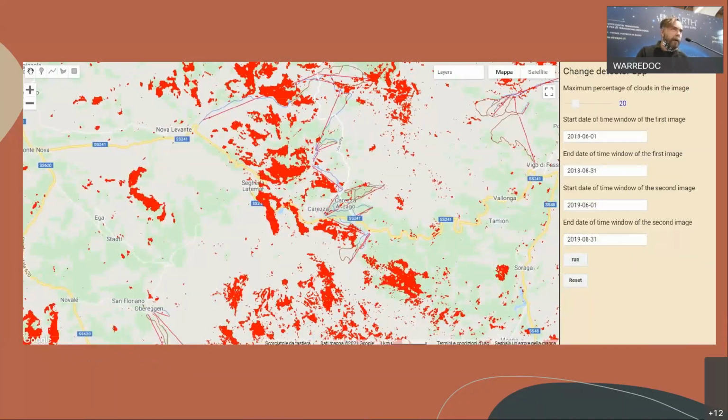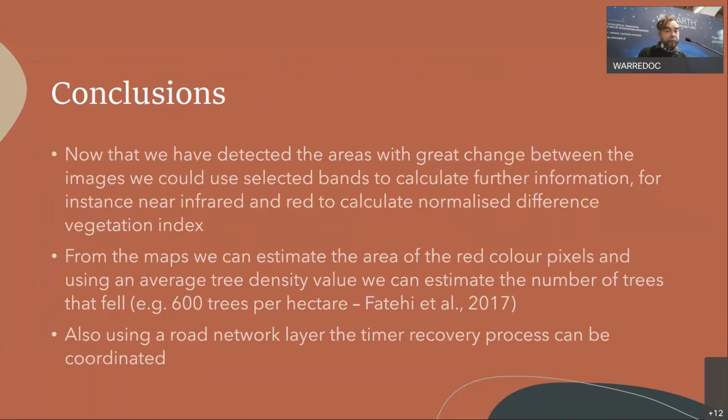But you can also calculate normalized difference vegetation index as well, using the near infrared and red bands. And so from those areas, and using, say, an average tree density of 600 trees per hectare, then you can estimate the number of trees that fell over, but we were unable to do that in this exercise today, unfortunately. And also you can superimpose a road network on top of that for the recovery process coordination. Okay, thank you. That was our project.